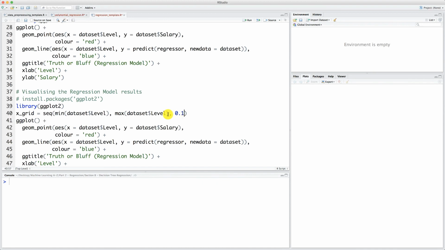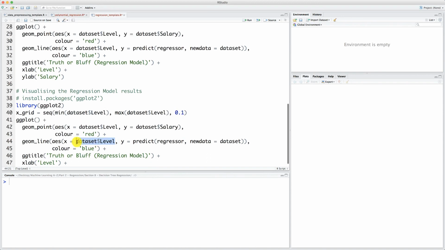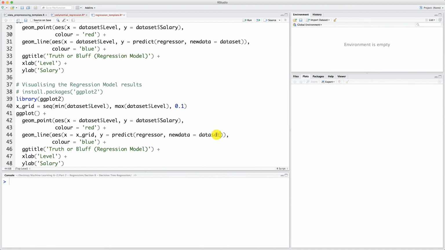All right, so that's actually done. And now we need to replace dataset$level here that originally took the 10 levels of our dataset. So we are replacing that by XGrid. And same here, we need to replace dataset here by a new data frame, because this newdata argument here is expecting a data frame. So we cannot replace it directly by XGrid here, because XGrid is not a data frame, it's a sequence. That is, it's a vector.